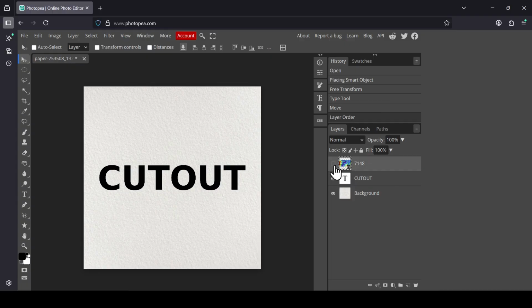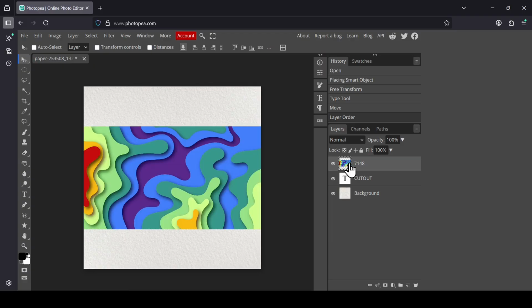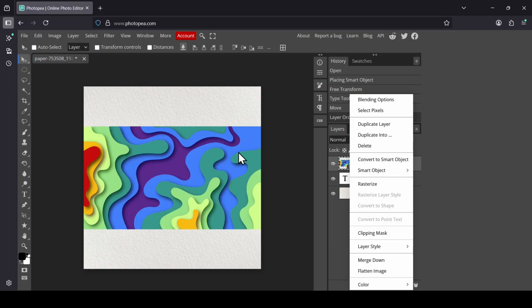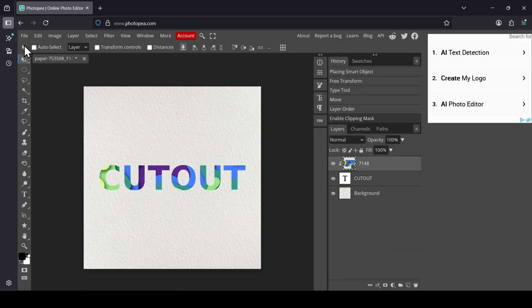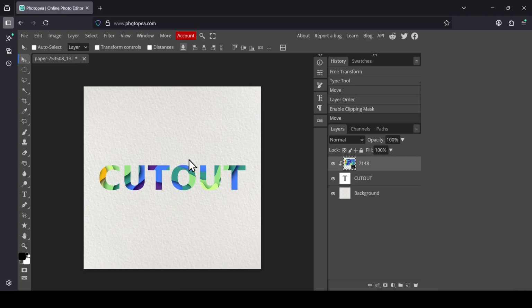So here it is, and now let's reveal the cutout background, and now right click on the background layer, this one here, and then select clip in mask. So here it is, and now for example if you select the move tool, as you can see you can move the cutout background inside.